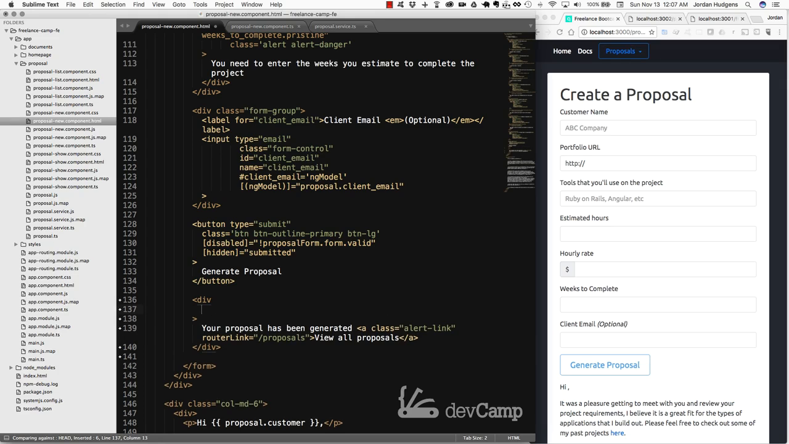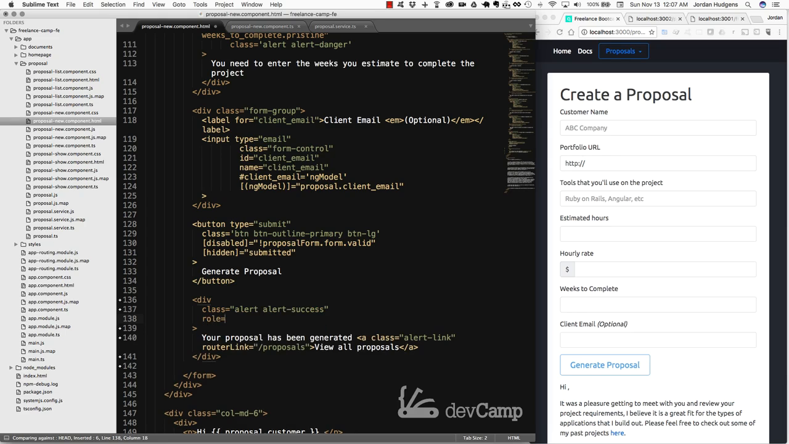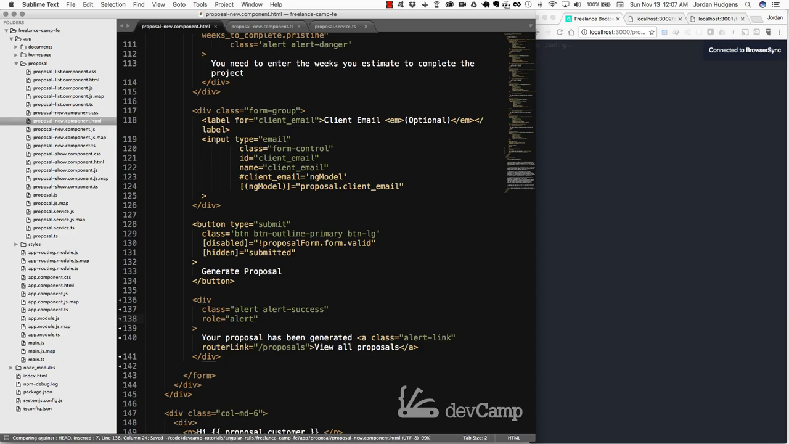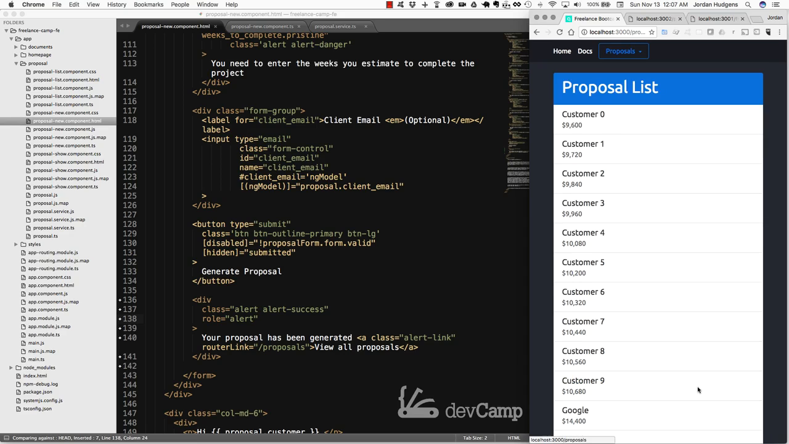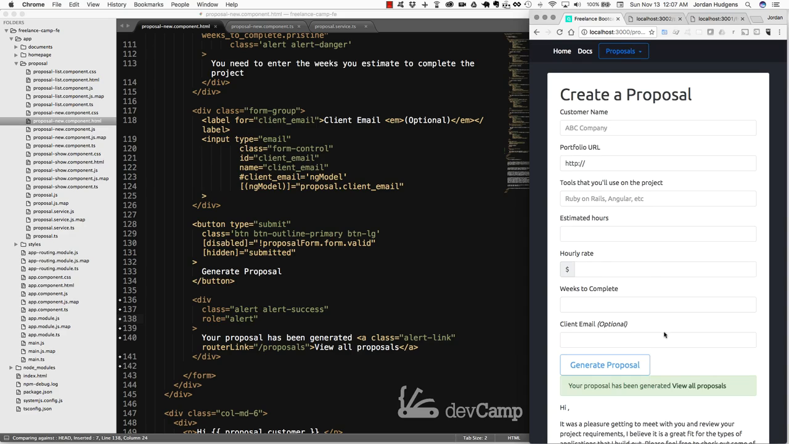Now, inside of this div, we want to have some items here. So the very first one is going to be a class. So I'm going to set the class equal to alert, and then alert-success. And then I also want to have a role. So this role is going to be alert. And these are just some things provided from the Bootstrap framework. So if I hit save, then you can see what this is going to look like. And this is all good, and it even has our link, and if we click on this, it goes to our proposal.